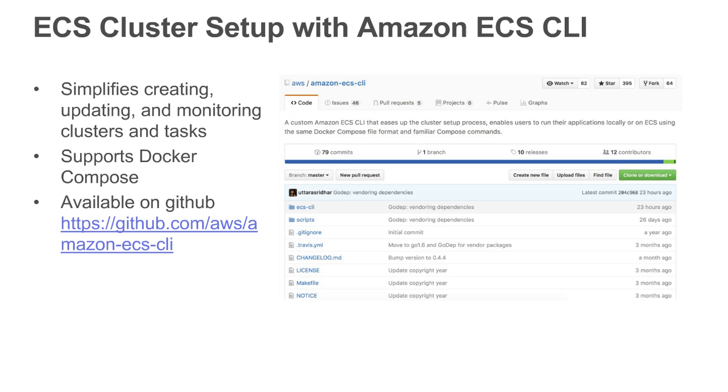So that was one way to launch your ECS cluster. Now, if you're a command line user, ECS CLI may be a better tool for you. ECS CLI is a command line interface for ECS to simplify creating, updating, and monitoring clusters and tasks. Now, this is different than AWS CLI. AWS CLI is a unified client for AWS services that provides commands for all publicly available API operations.